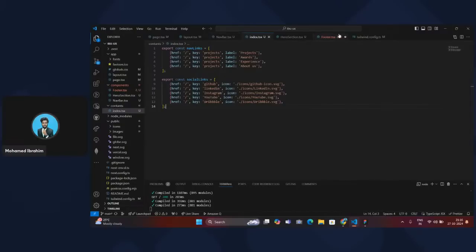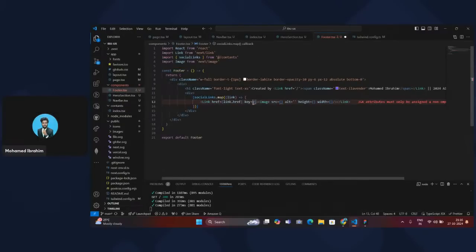Whether I have provided a key? Yes, I have provided a key. Link.key, and over here I need to provide link.icon, and instead of this alt I'm going to provide the same label itself, link.key, and I'm going to provide a height of 30 and width of 30. I'm going to set this.